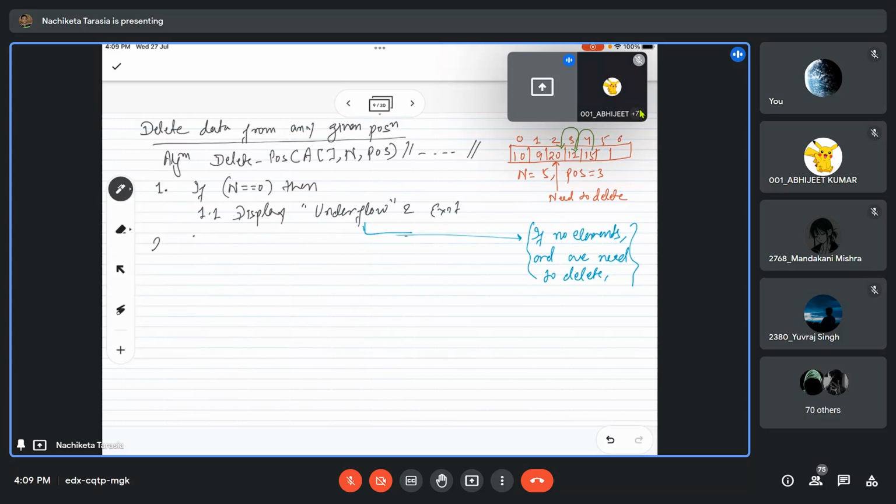This is step 2 is else. 2.1 is if condition. If position is greater than equal to n plus 1, or you can do it this way as well, obviously, position is less than equal to 0, then 2.1.1 display invalid position and exit. Okay, nothing to do.